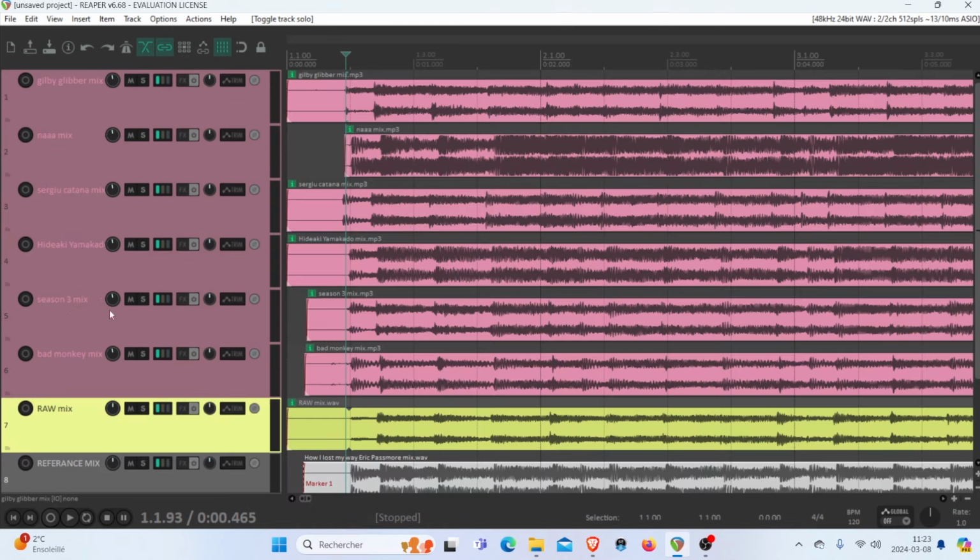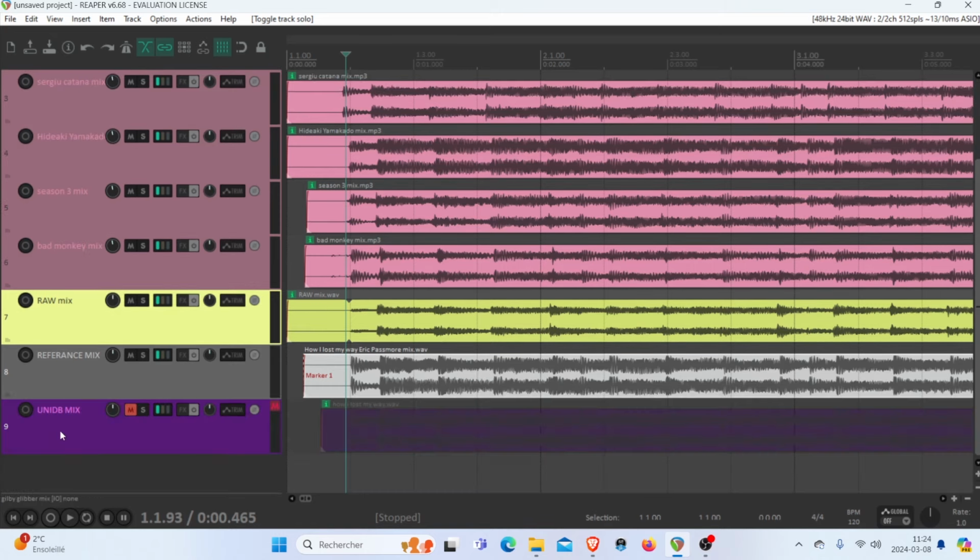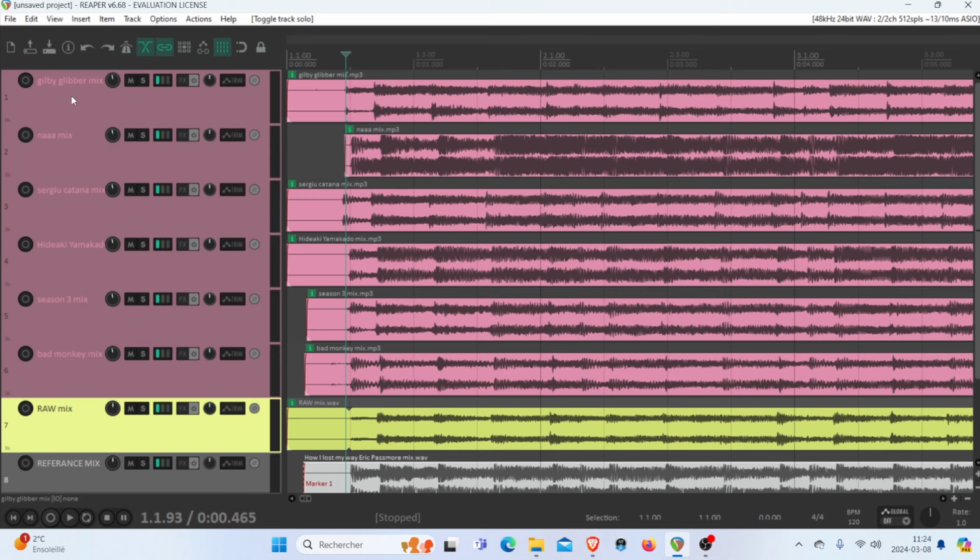In the pink here, I have every single one of the mixes that were done by other people. In the yellow, I have the raw mix, how it came. I have a gray one, which is basically a reference mix that is included. That was the case for every single one of those pink mixes. And the purple one is basically our mix here. What I'm going to do is compare those mixes with the raw and the reference. So the first one is Gilby Glober's mix.